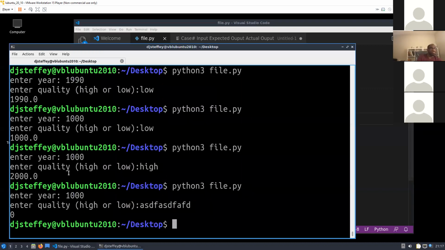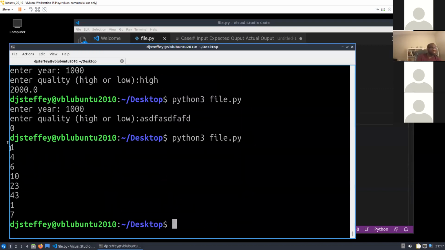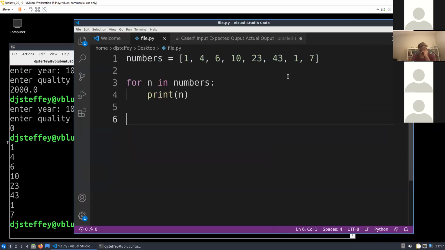Let's save it and run it, see what it looks like. As you can see, it just prints out those numbers one at a time, exactly as they appear in this list. So that's how we can go through all the numbers. That's how we can access all of those values.